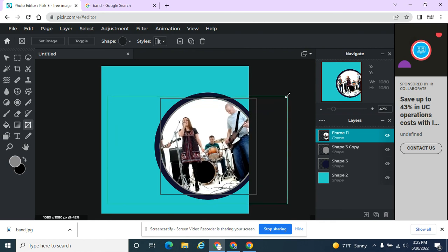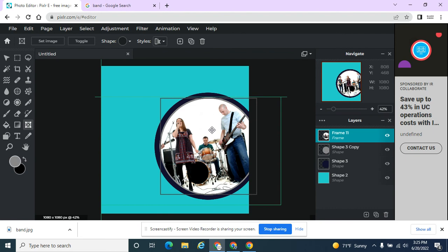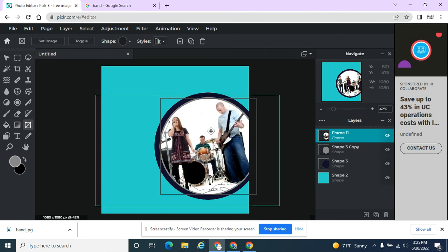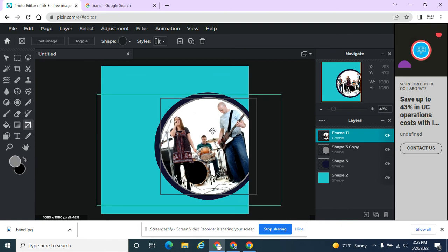I can even make it larger. Maybe I wanted to focus on just those 3 people and not so much the guitarist. So I want you to know that I can move this around a little bit till I get it the way I want this to be filled in the circle. And that is how to use a frame and why you would use a frame.